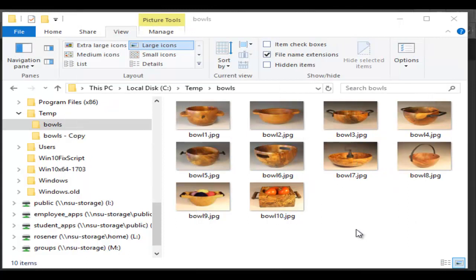Welcome back. In this video, you'll learn how to use the image processor script and actions in Adobe Photoshop. As you'll see in this video, these features can save you a lot of time when you need to make similar changes to multiple images.